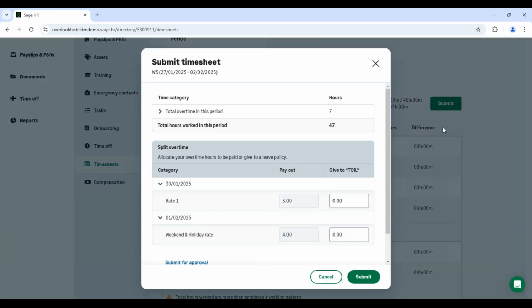So this window's actually come up. This is the option that I mentioned where an employee can choose how to split the overtime hours. Remember, Duncan had enabled this in the settings earlier. So she's got the option to choose to get paid overtime or pay these hours into a time off policy. In this case, the company's chosen a time off policy for time off in lieu, or she can split the hours between those two.